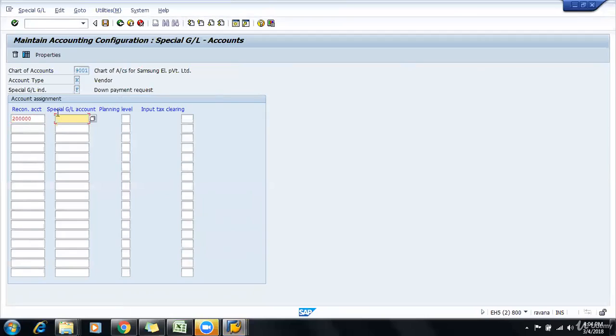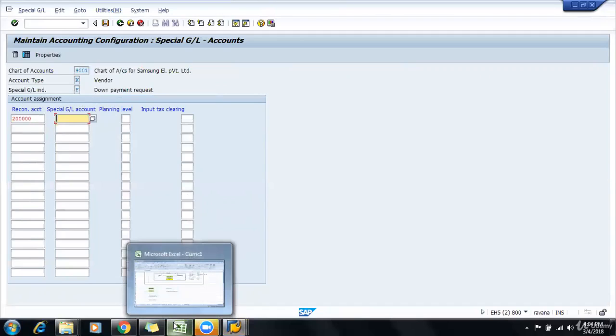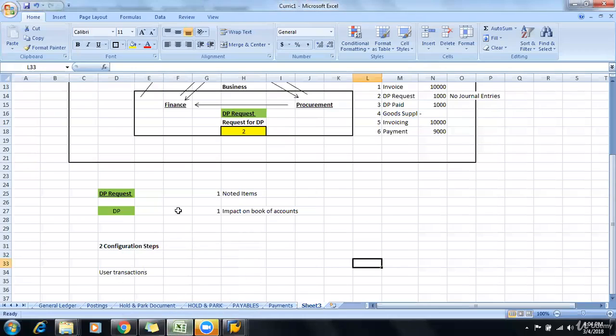And here is the special GL account. Here special GL is for your down payment request account. You may ask me, in my Excel, when I was explaining down payment request, I said that there will be no journal entries posted. Now, let me give you one clarification. A journal entry composes of a debit and a credit. But what if there is only a single credit and no debit? That's no journal entry, correct?